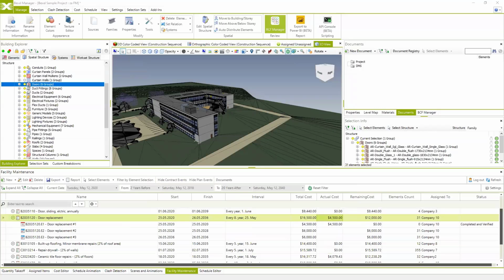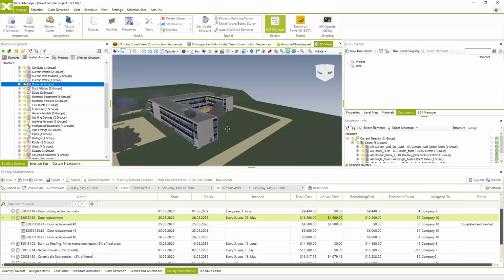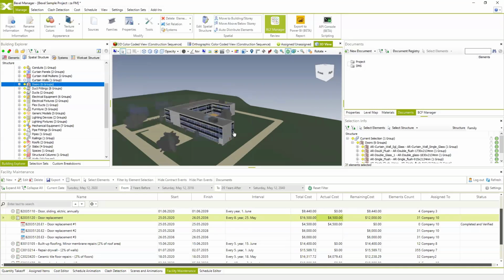Can you register non-planned operations in BEXEL? Yes, you can create your custom maintenance entries, which can be tracked regardless of the plan.